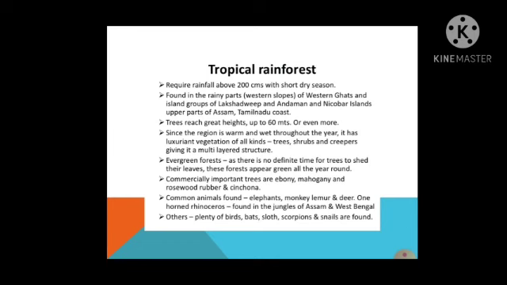Since the region is warm and wet throughout the year, it has luxuriant vegetation of all kinds, trees, shrubs and creepers, giving it a multi-layered structure. It is an evergreen forest, as there is no definite time for trees to shed their leaves, so the forests appear green all over the year. Commercially important trees are ebony, mahogany, rosewood, rubber and cinchona. Common animals found here are elephant, monkeys, lemur and deer.